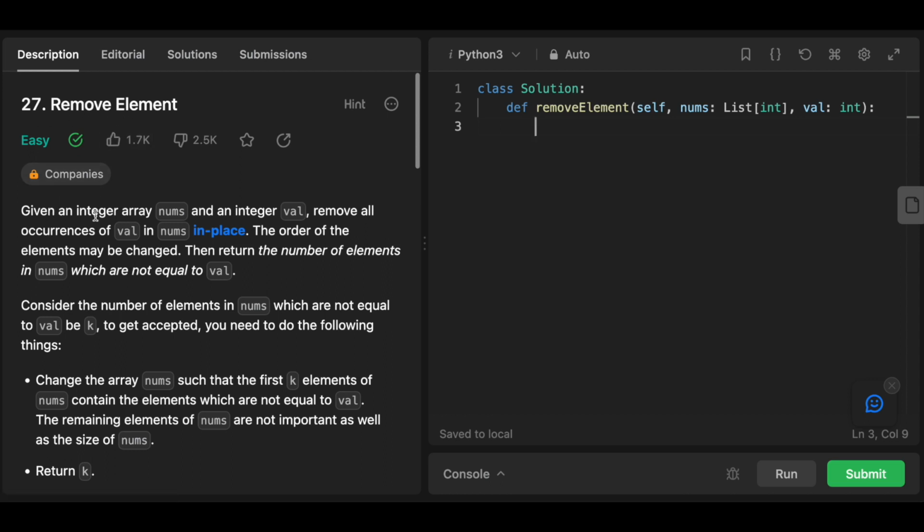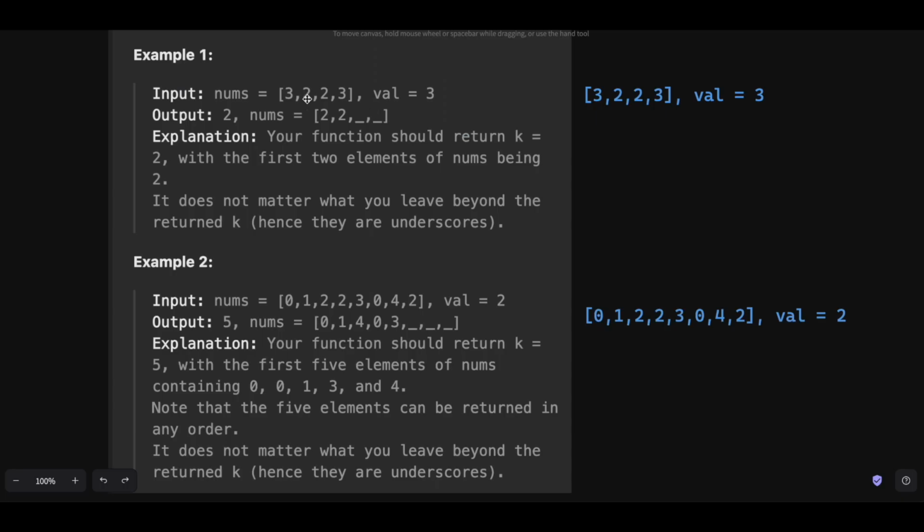It says here that we're given an integer array nums and an integer val. From here we are to remove all occurrences of val in nums in place, and the order of the elements may be changed. Then return the number of elements in nums which are not equal to val. Now, basically, I brought the examples in here.